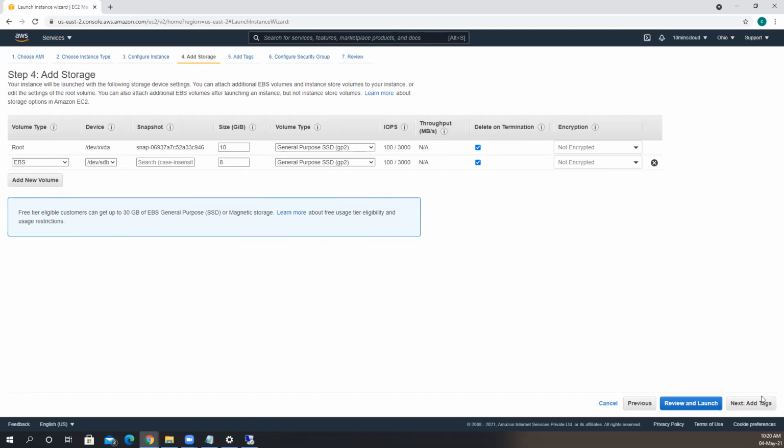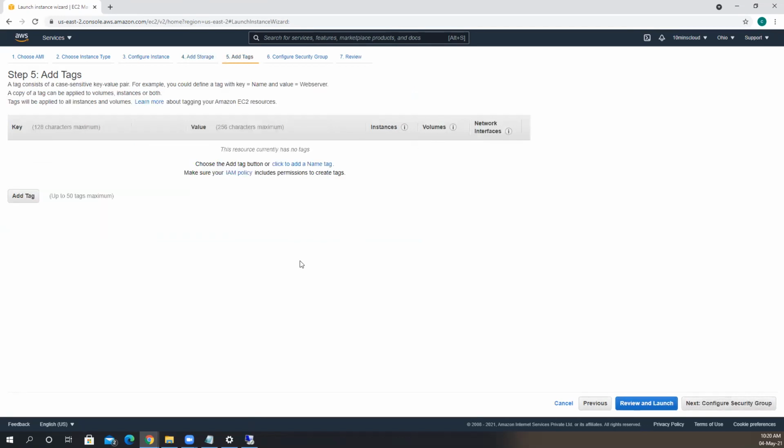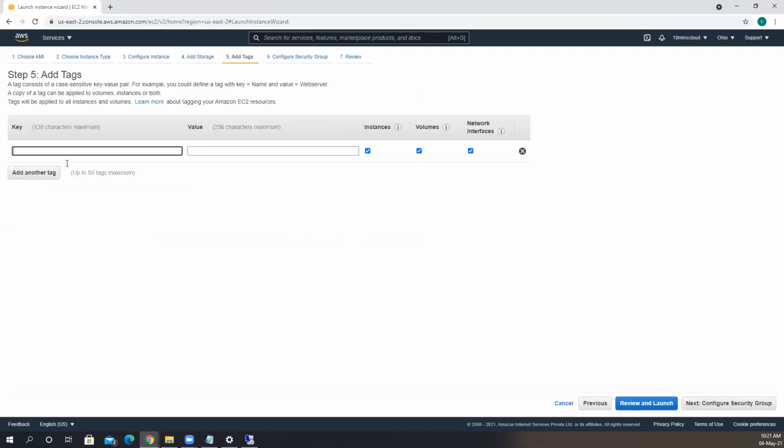Let me go to add tags. Here in tags, I will have a meaningful name. Name is Linux server.